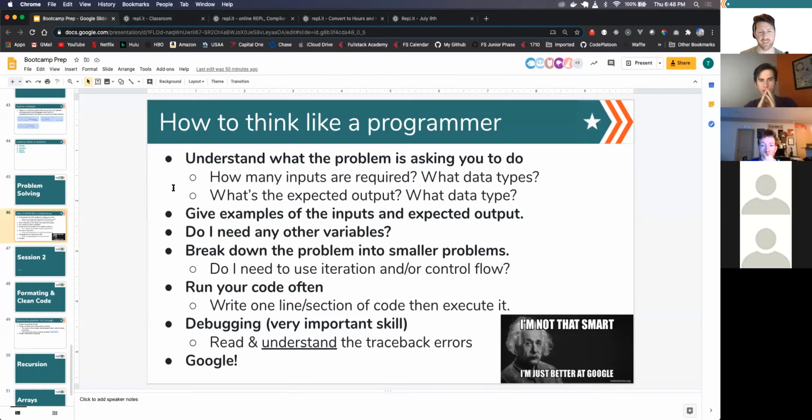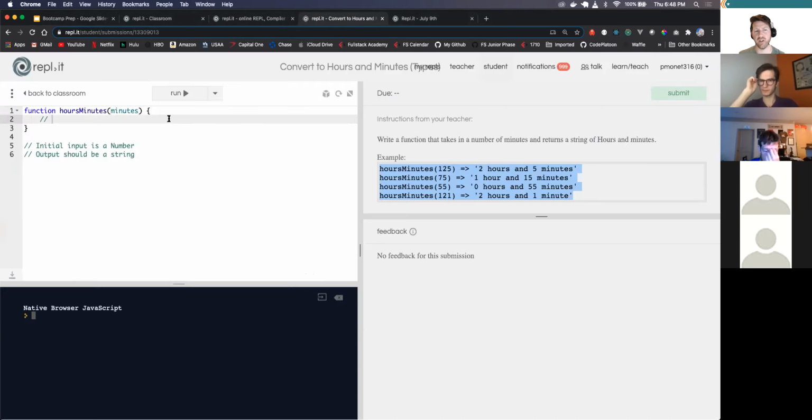Next it says, do I need any other variables? What I mean by that is, do I have to declare any other variables that I can use throughout the function or throughout the program? Do I need an array? Can I do something with an object? Can I make an object out of some of the data that's put in there? Right now, I'm not seeing anything out of the ordinary because I'm literally just taking numbers and converting them, it's just a math operation. So I don't need to store any data in an array or object or anything like that.